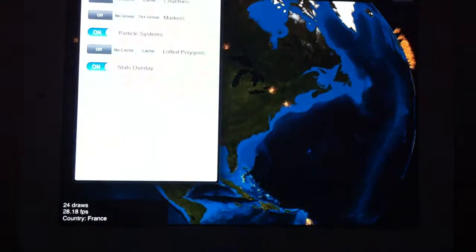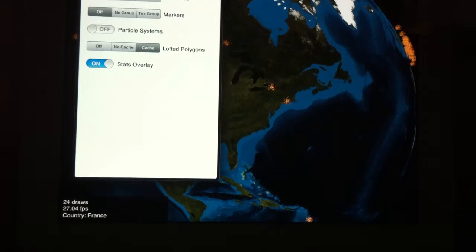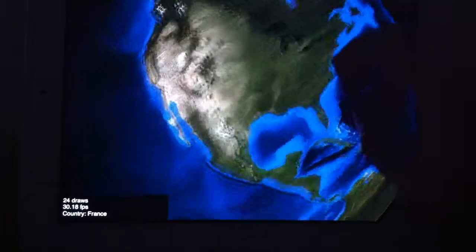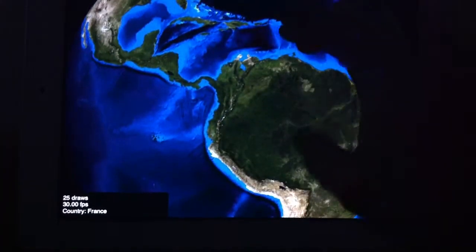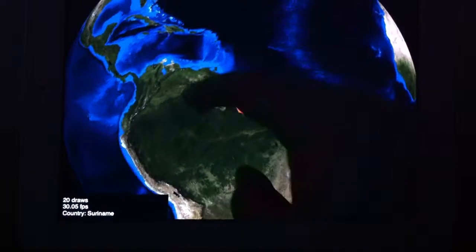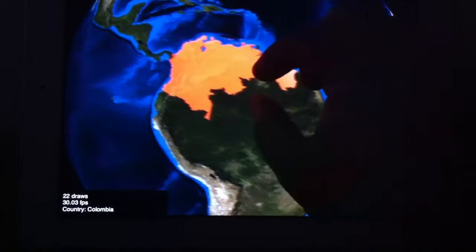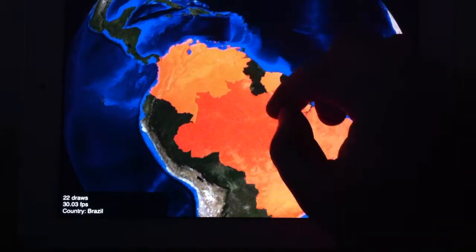Next, we've added lofted polygons. Now, lofted polygons are something that we had in one of the demo apps. That's the WhirlyGraph app that's on the App Store. They're pretty simple. They're complex to implement, but they look pretty simple. Basically, they're polygons that hover over the terrain and can be transparent.